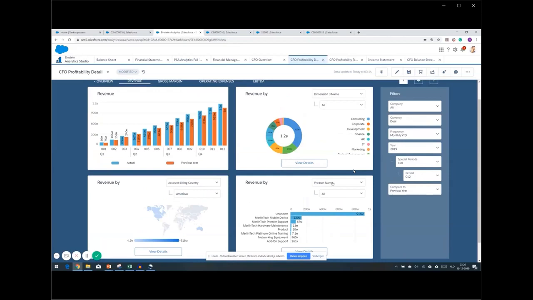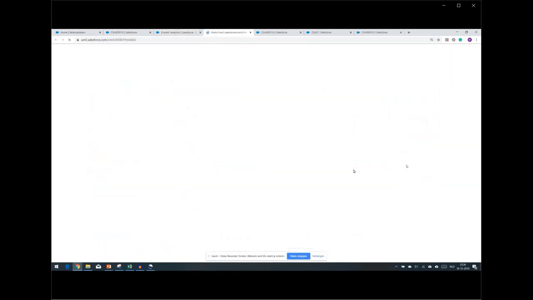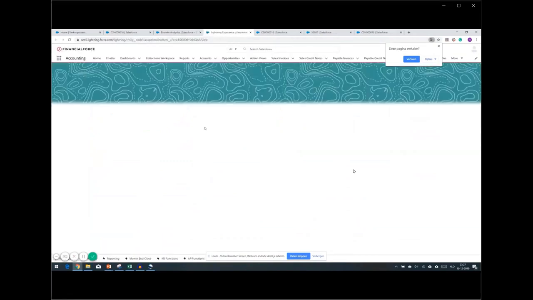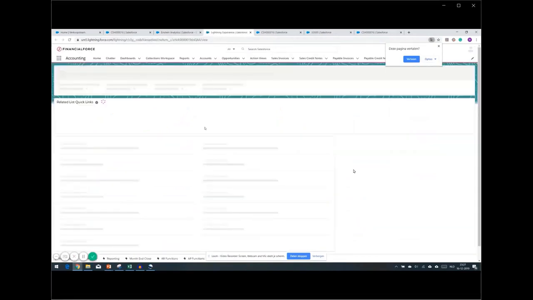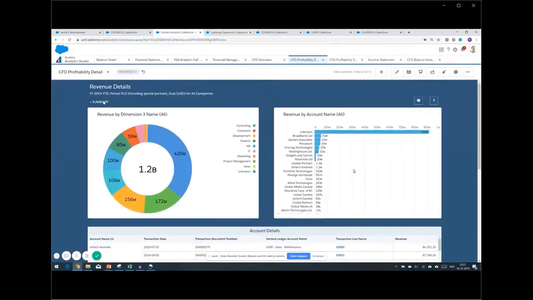When I click on account name and then view details here, I open up the data from the account that's making up the sales here. Using again the arrow next to the transaction in the line item, I open the record and dive into the record that gives me details about who is generating the sales. Okay, clicking back to summary.